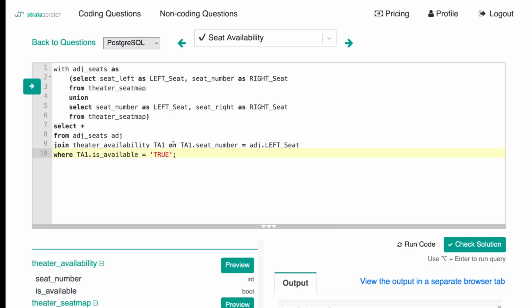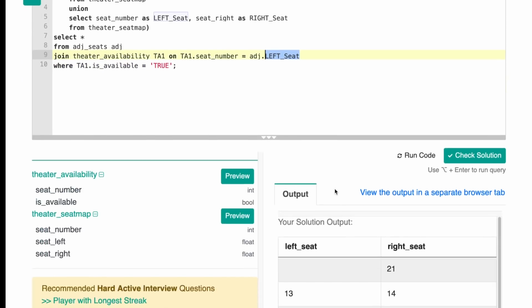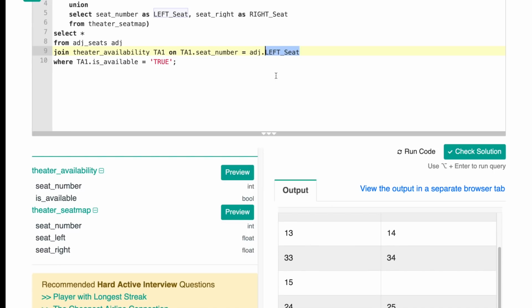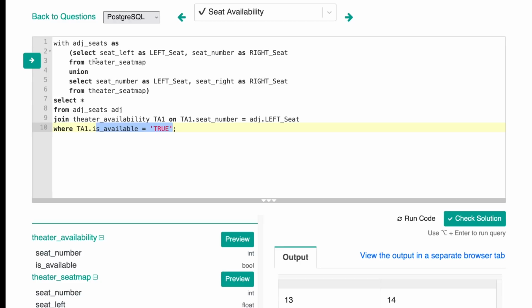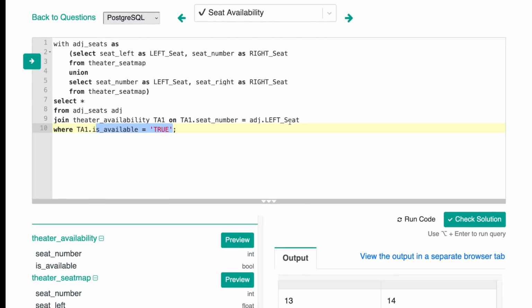So what basically I'm doing is, for each seat number that is present in my left seat, I'm joining it with the seat number from the theater availability table. And in the theater availability table, I'm taking only those seat numbers which are actually available. Now what this will do is, this query will only fetch those records where the seat numbers present in the left seat are actually available. Okay, so let's try to run this query.